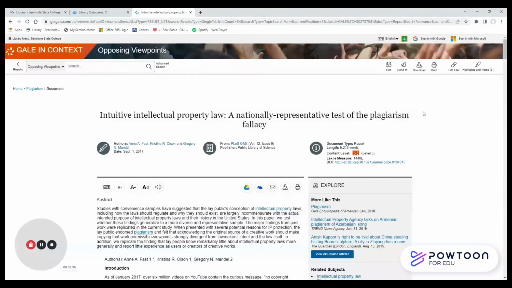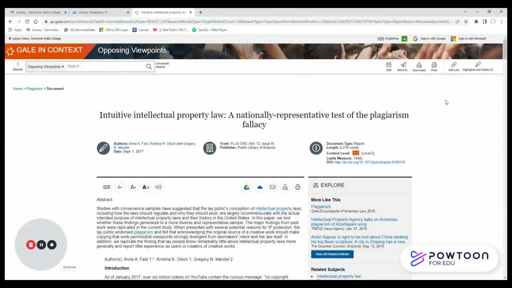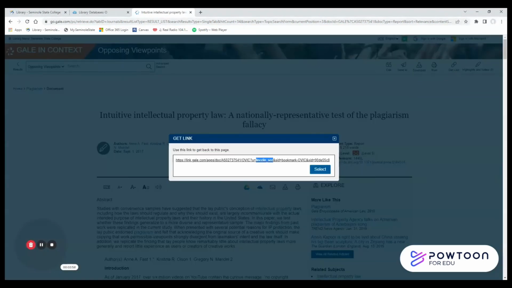And the last thing I'd really like to mention about this database that's unique is that when you share a source, you often want to share it with a permalink. The URL in this database works okay, but if you want to be sure, you can always go to here where it says get a link. And from there, this link will always work.